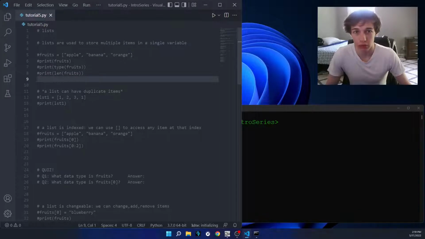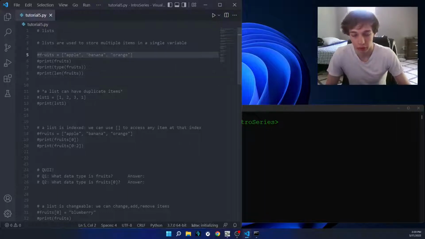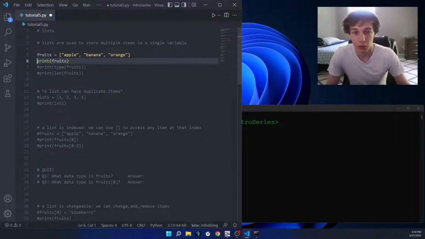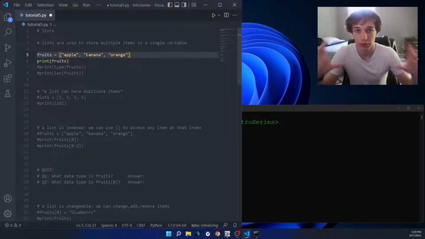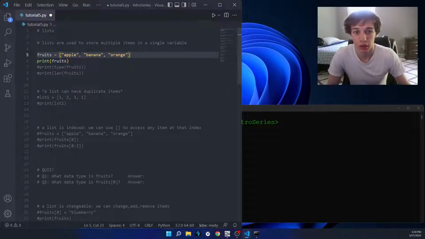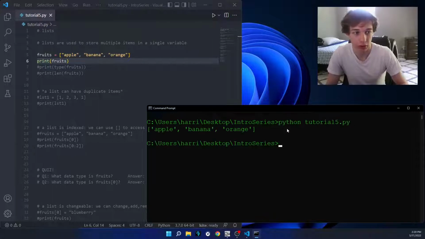So a list is a very powerful data type. They are used to store multiple items in a single variable. In our first example, we're creating a variable called fruits, and we're setting it equal to this stuff over here. When creating a list, we put everything in brackets, and that tells Python that this is a list. If we print out fruits, let's see what that looks like.